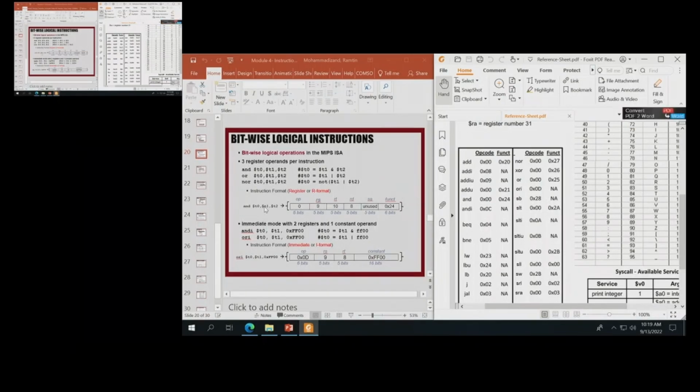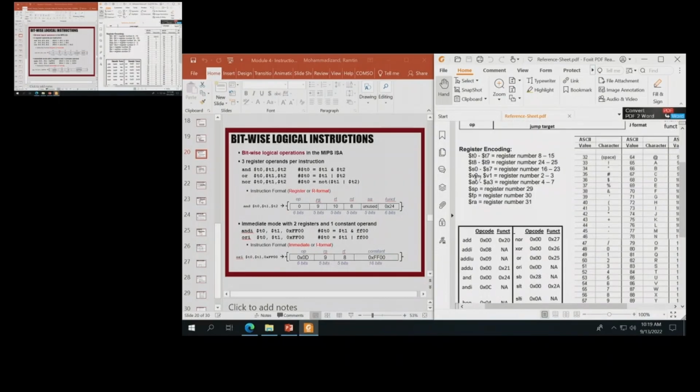Then I have registers T1 and T2. Register T1 is going to be the first source, so T1 is going to go here. Again, as a reminder, T0 is 8, so the index number for T1 is going to be 9, and the index number for T2 is 10. So in the first source, we move 9. In the second source field, we move 10, the decimal value of 10. And because it's not a shift, this one is going to be 0. Opcode is 0, and the function field is 0x24.